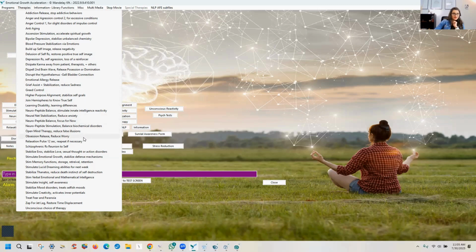Here, stabilize mood disorders. This one is also a good choice for this. We can also treat fear and paranoia. And there is another one that is treat selfish moods.